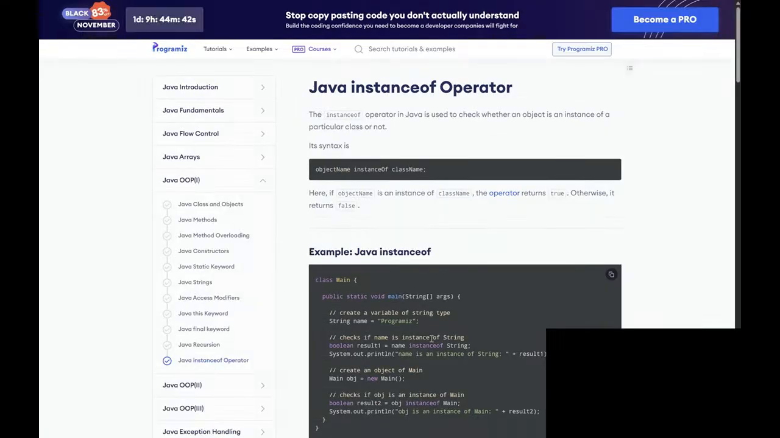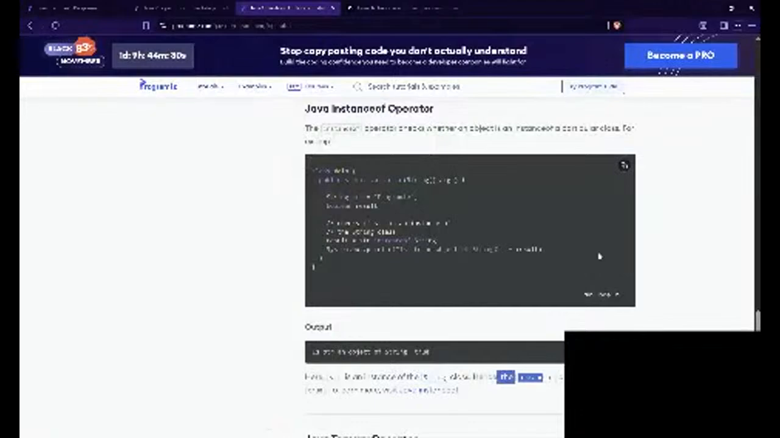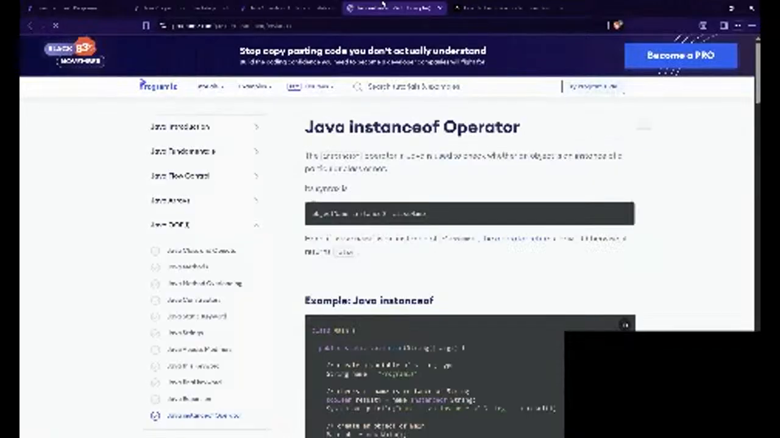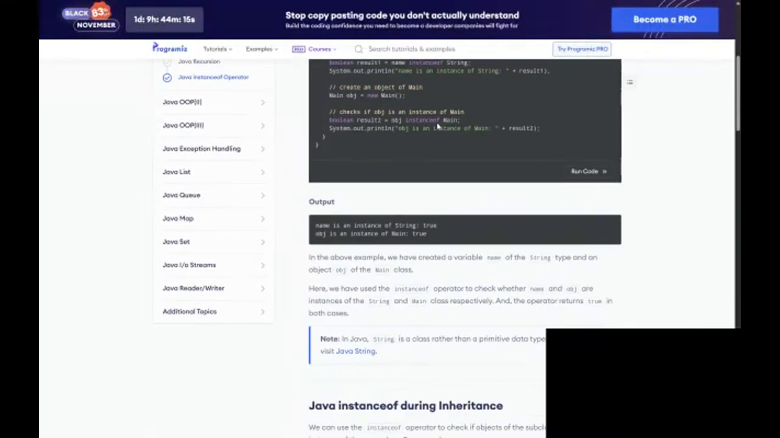Okay, let's learn more about this instanceof operator. It looks good.